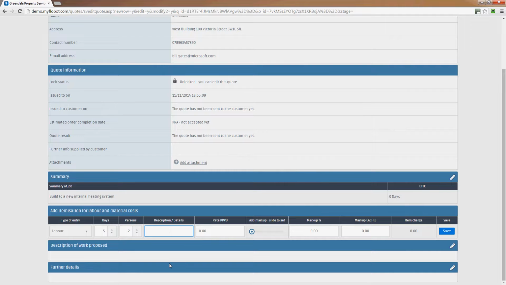Description details: gas engineers. Now the rate PPPD is the rate per person per day, and this is how much these engineers are going to cost us, the business. We'll put this information in now, and we can not only work out exactly how much we're going to make on this job, but we can also work out at the end of the month how much we're going to make on all of our jobs, what our costs have been, what our revenue has been.